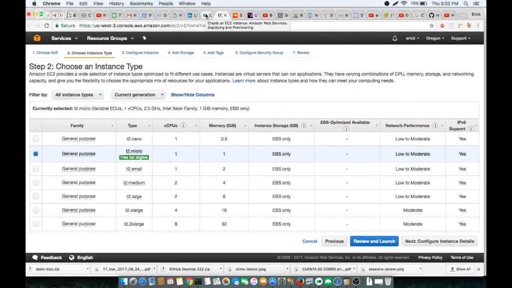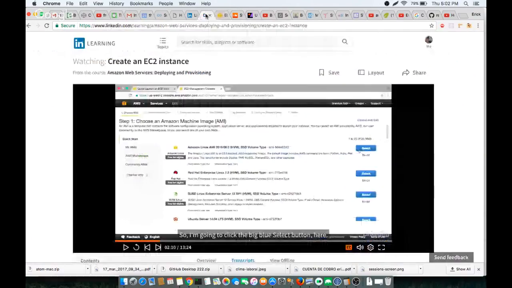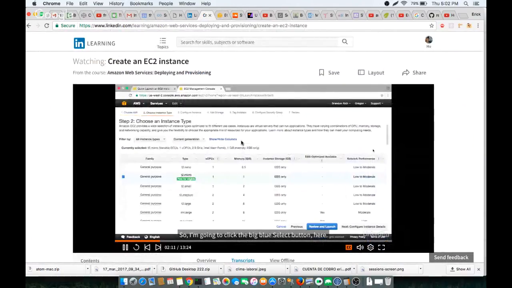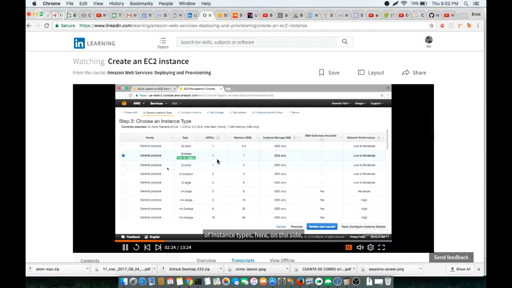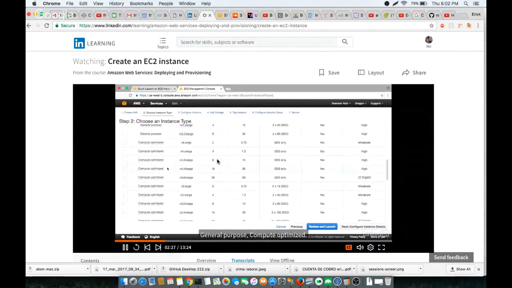Free tier eligible. Click the big blue select button. Our next choice is to choose an instance type. This is the pre-built configuration for how this machine will be provisioned. You can see some of the different families of instance types here on the side: general purpose, compute optimized.